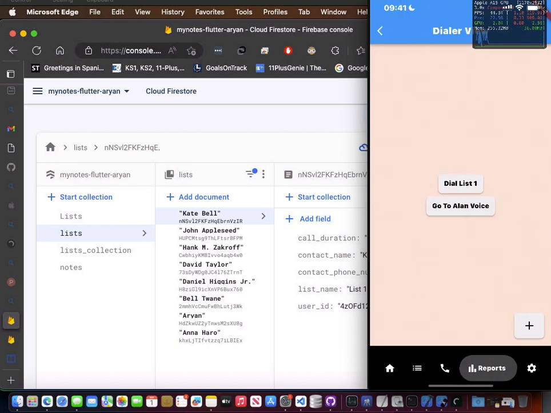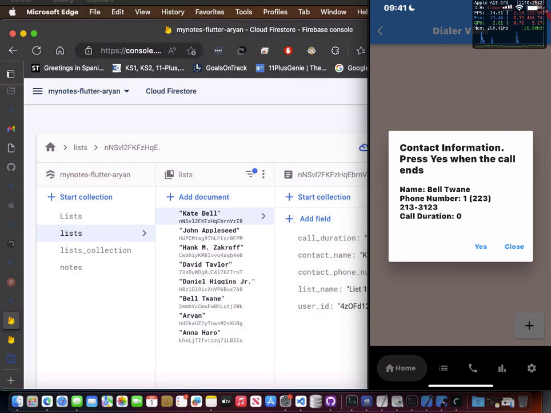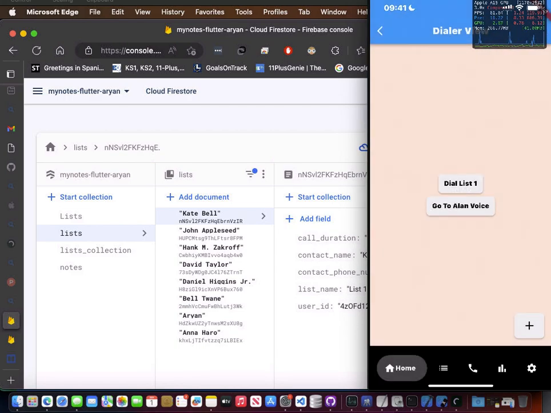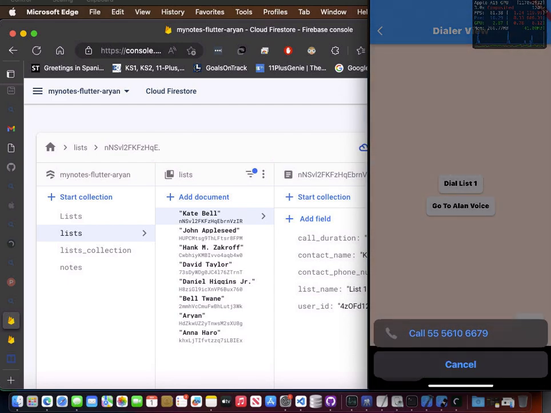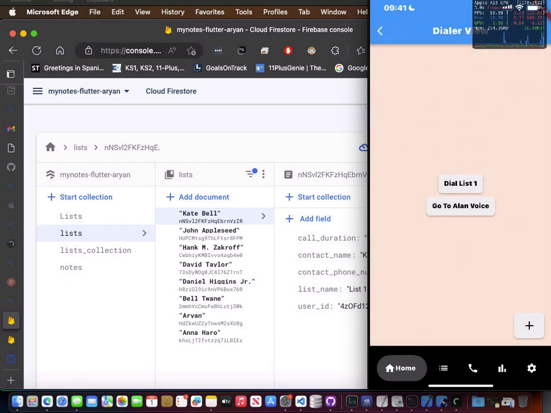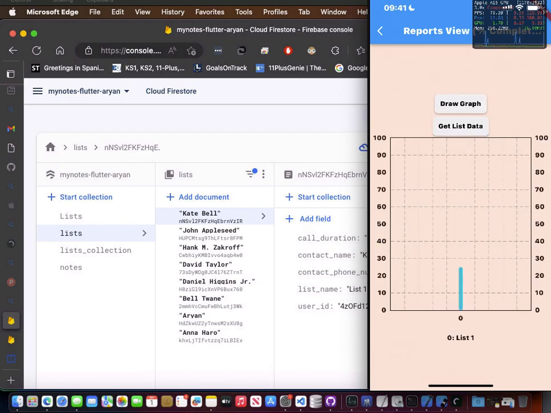If I was to do a different number of contacts, say reset index, dial list, yes, and closed on the second, I'm going to cancel these call dialogues, get list data, it shows us around 25%.